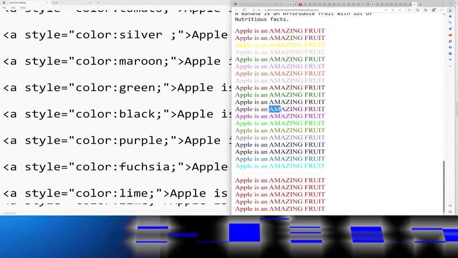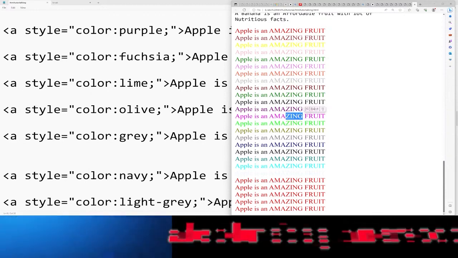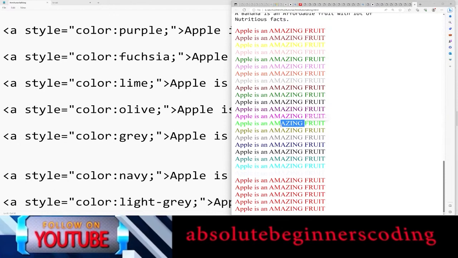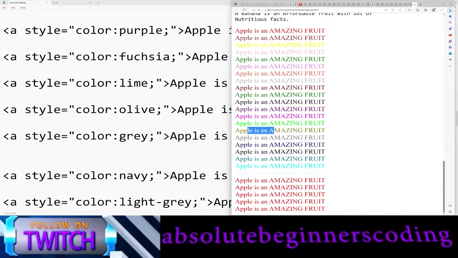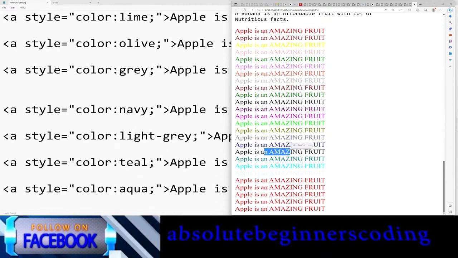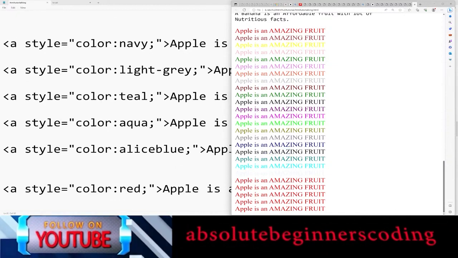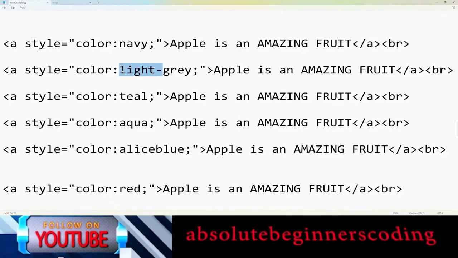and this is purple, and the darkish pink is called fuchsia, and highlighter green is called lime. This is olive, darkish yellow green, which is called olive, and this is gray, and the dark blue is called navy, and this is light gray, which is actually black. It didn't accept the light gray. If we change it into gray, it will work.